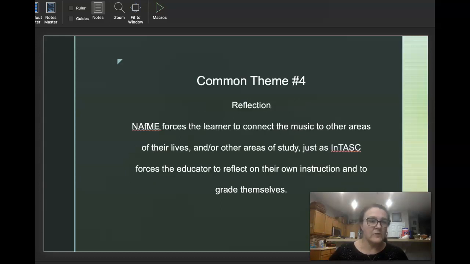And theme 4, I apologize for my computer. NAFME is reflection. NAFME forces the learner to connect the music to other areas of their lives and or areas of study, just as InTASC forces the educator to reflect on their own instruction and to grade themselves.